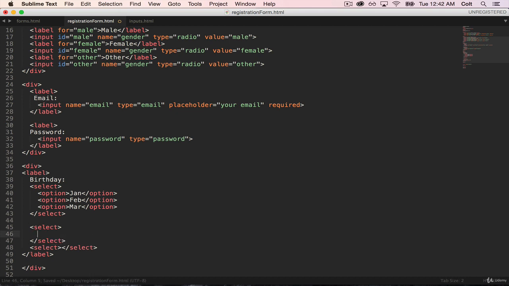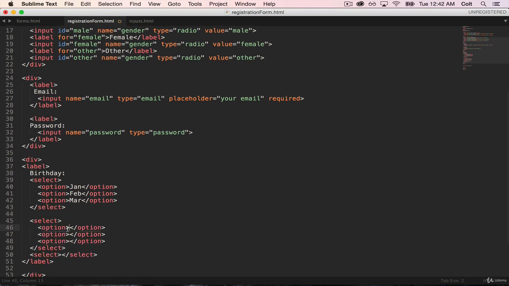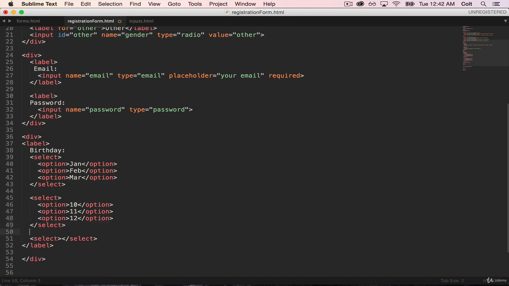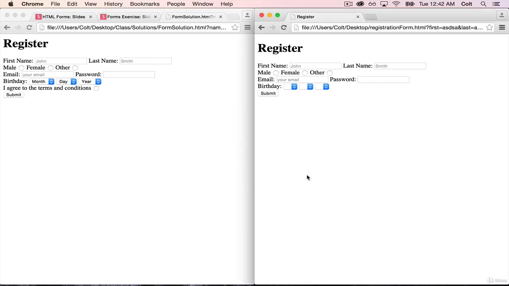The next one, we'll do the same thing, just a few options. And this will be for day. So we'll start, let's do double digits. So 10, 11, and 12. And the last one will be the year. Let's just do 3 again. And let's do 1999, 2000, 2001. Great. And you can see we get our drop down here.